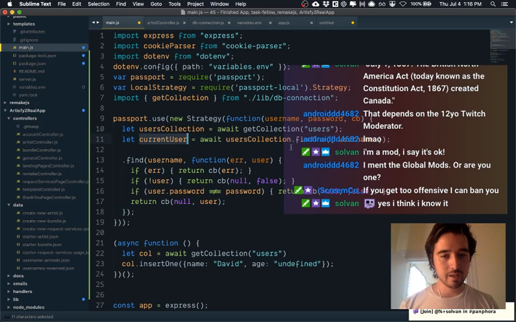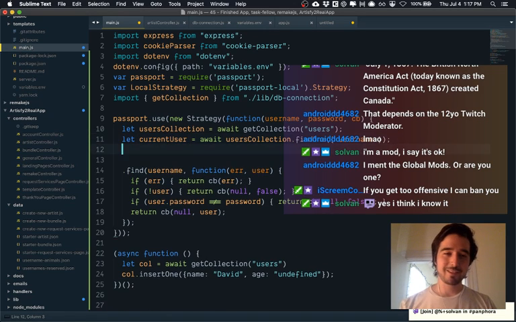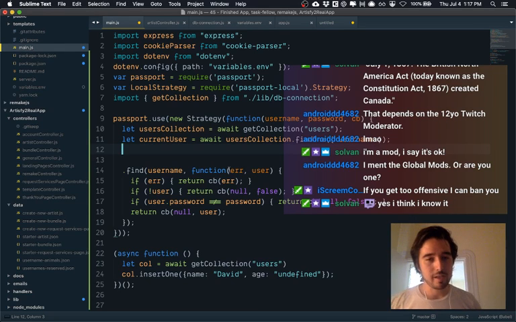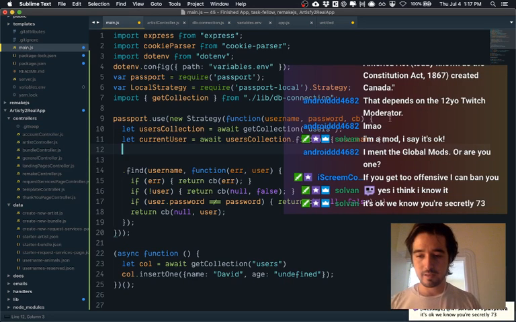Okay, so we got the current user. I'm not going to handle the error case, right? Because we're never going to have errors, right? How would I handle the error case, though? I think with await, you have to wrap it in a try-catch, right? Is that true? I guess we'll handle the error case.